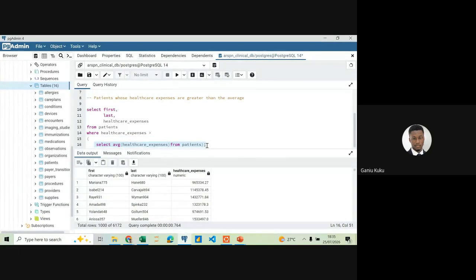And as I said, the one in the bracket will run first. So after this one has run, it has calculated the average healthcare expenses and stored it in memory. Then it will come and pick the first name and last name of the patients that are greater than this calculated average. That's why you're seeing greater than here.